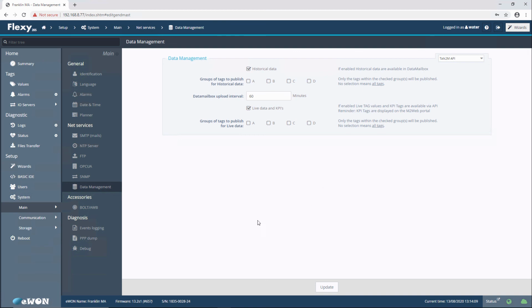And once you have the setup wizards complete and you have the I/O server, the tags, and the data access configured, you're ready to go and begin using your Ewon data with XLReporter.